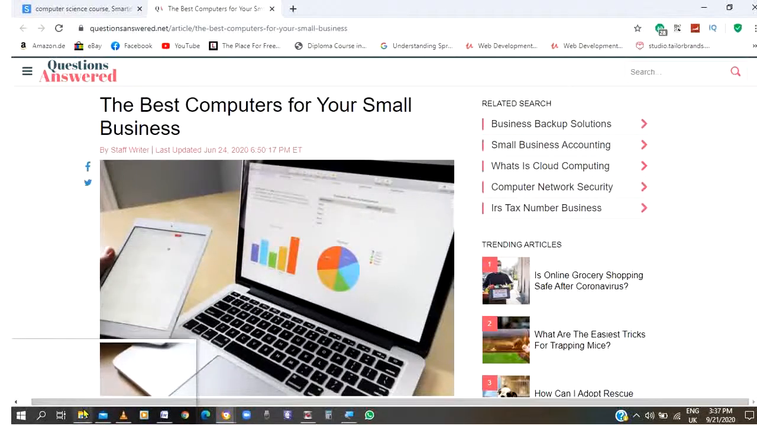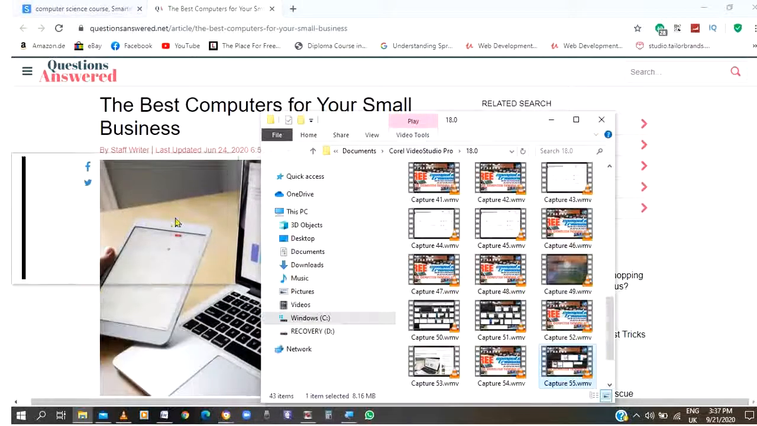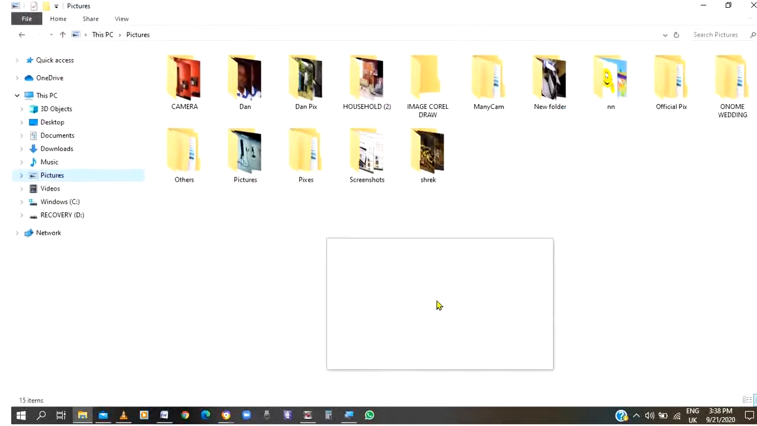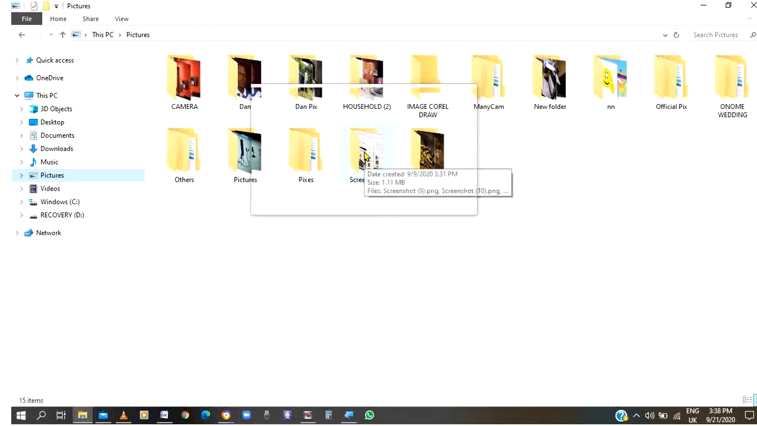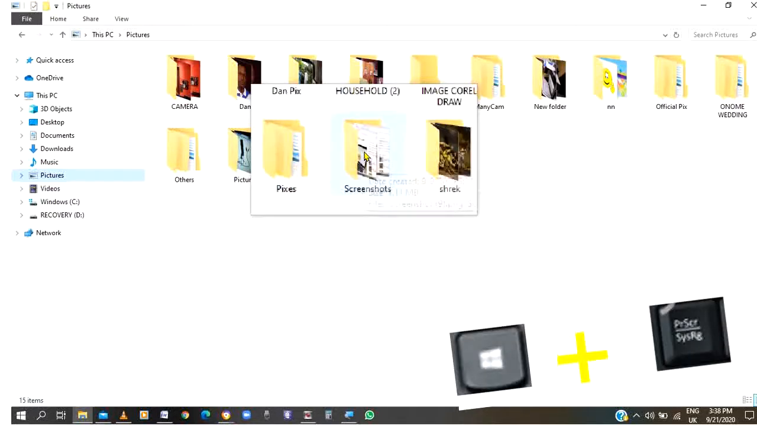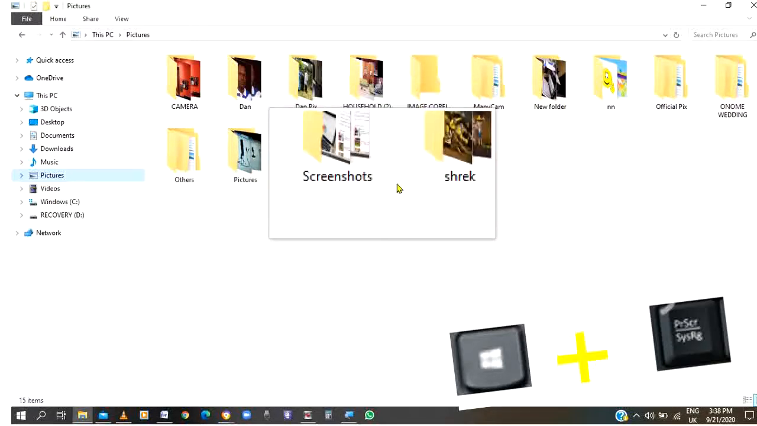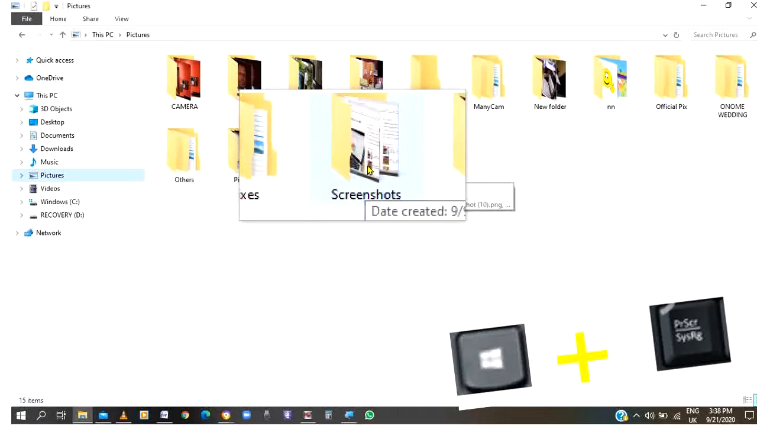Now we have done that. Let's go to the Pictures folder and see what we have done. On my system, it creates a folder called Screenshots. You can see it here, the Screenshots folder. Let me zoom that for anybody who wants to see it better. Can you see the Screenshots folder? It's zoomed out now.